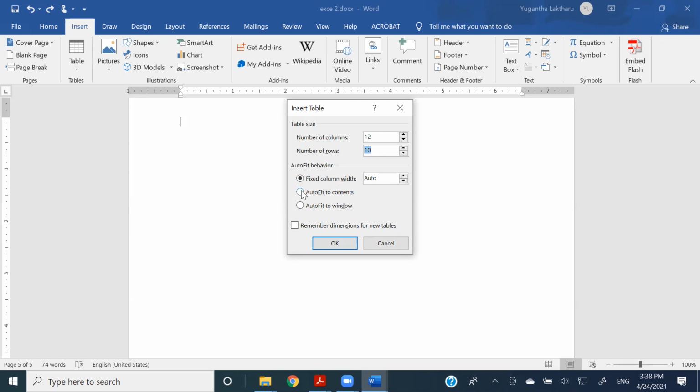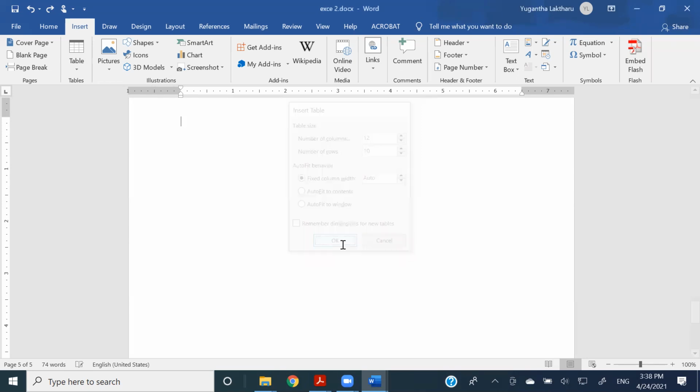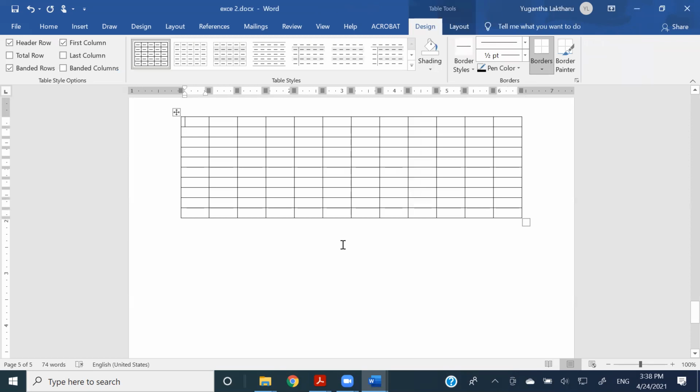Then you have the option called auto fit to contents. ඒ කියන්නේ අපි type කරන ප්‍රමාණයට අදාළ වෙන විදියට column එක හැදෙනවා. Then there is another option called auto fit to window. So that means window එකට වඩා expand වෙන්න යන්නේ නැහැ. Window එක ඇතුලේ manage වෙන්න බලනවා. Right, so I'll keep the first option and press OK. So here it comes. This is the table which we have created with 12 columns and 10 rows.